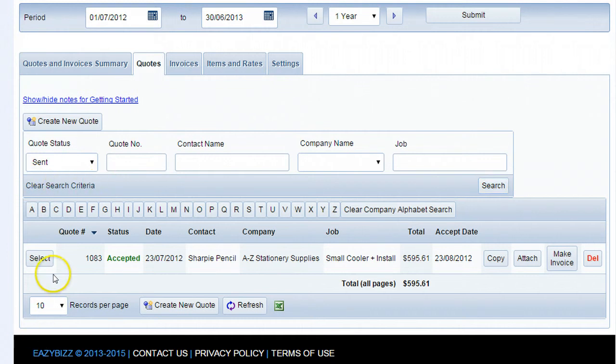You can view the details of an individual quote simply by clicking the select key. You can copy a quote, you can attach images and files, you can convert a quote into an invoice, or you can simply delete it. Let's create a new quote.